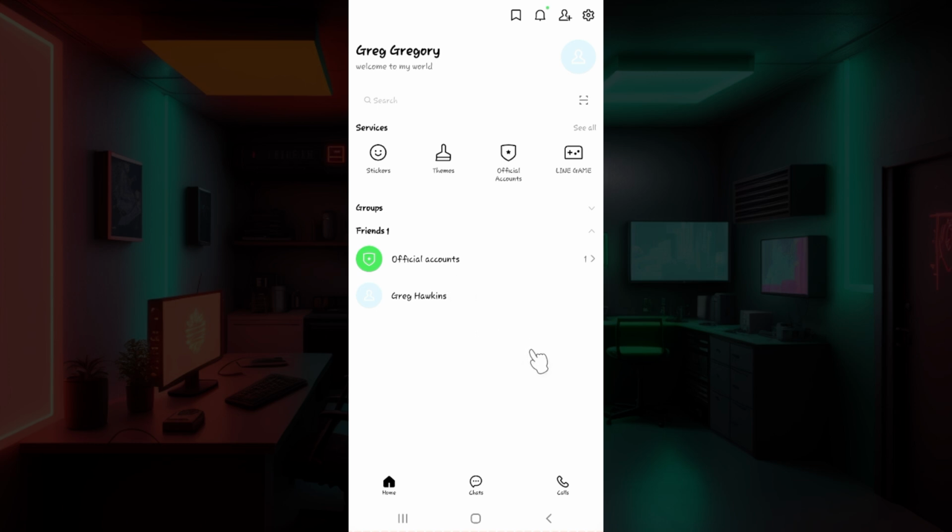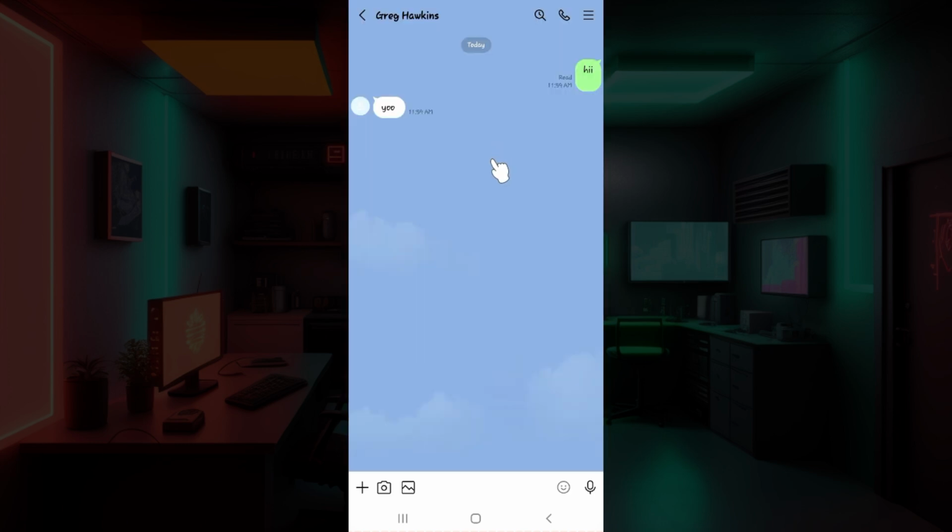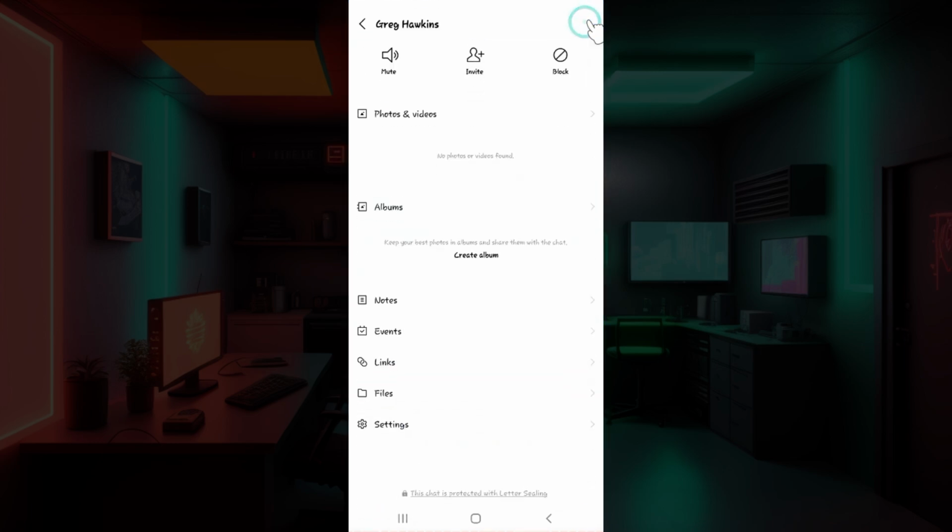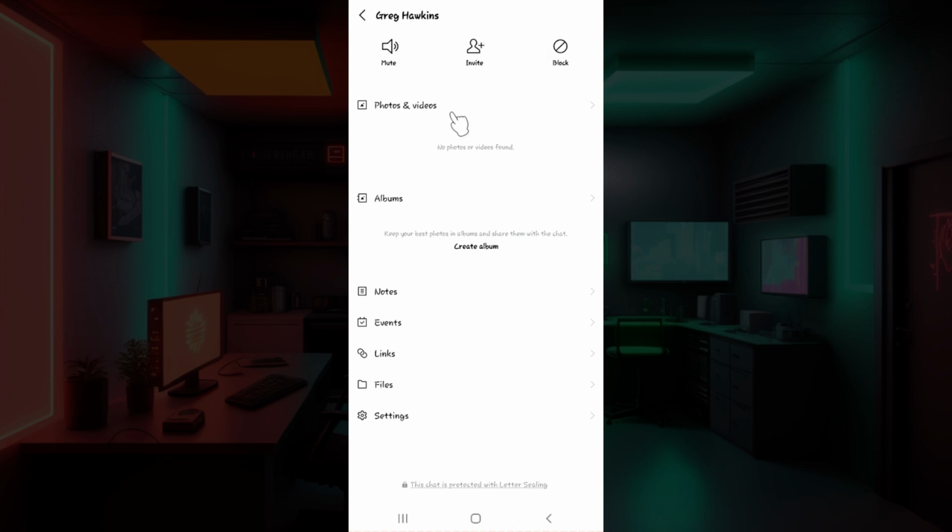Initially what you guys have to do is simply go to any chat of your choice. Well, let's say I want to export this chat right here. At the top right, you can see a button like this. Click on it right now. Once you do that, these things will open up.